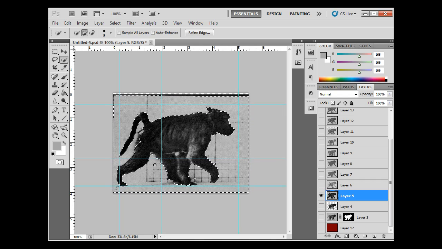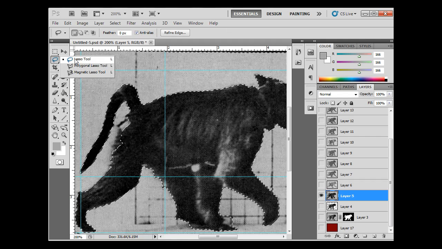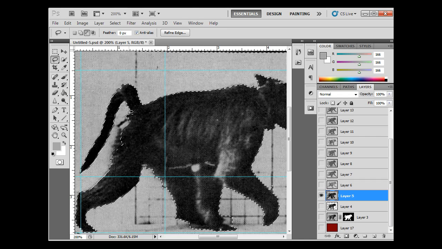And you can see that I've grabbed too much in a few little places. Now, to get rid of that, I'll show you how. I want to remove this part of the selection. So I'll get my lasso tool, hold down the Alt key so I can see the little minus symbol, and create a little loop, a little lasso, around the area that I want to remove from the selection.